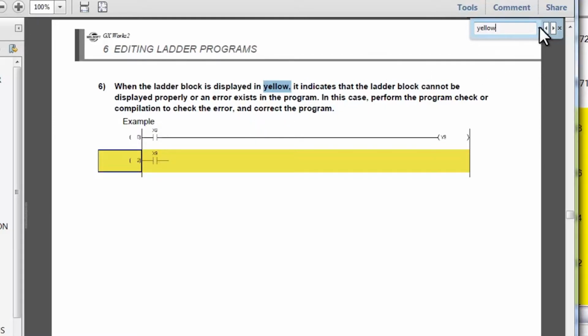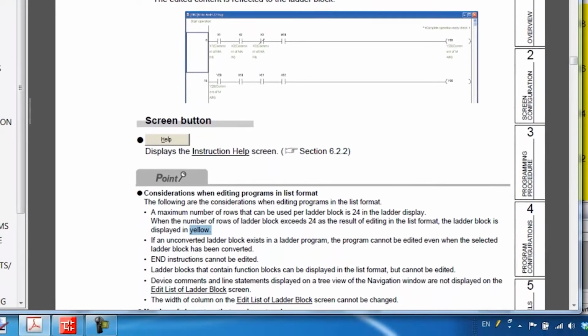If I go back a few pages here, you can see another description saying that the yellow highlight will occur when the number of rows of ladder exceed 24 as the result of editing in the list format. And this also occurs if you've created your project in a structured environment and you cannot read it for some reason into the software, so it displays it all in ladder.